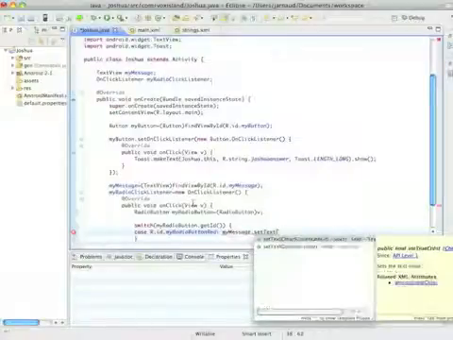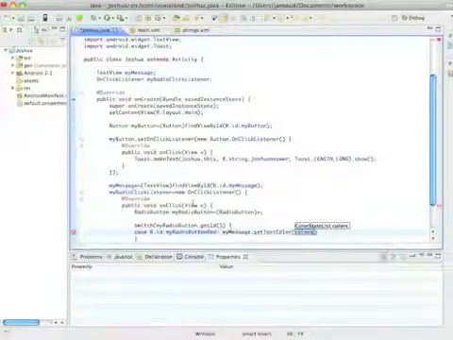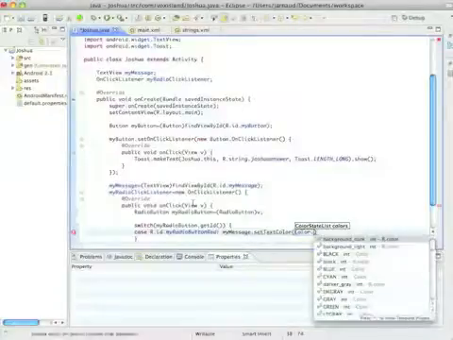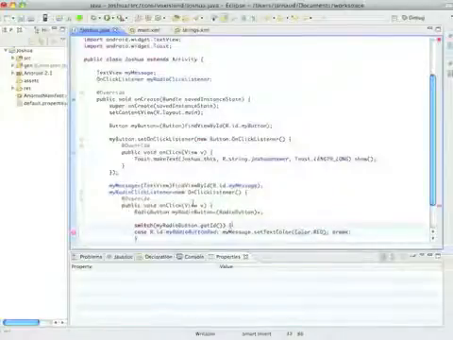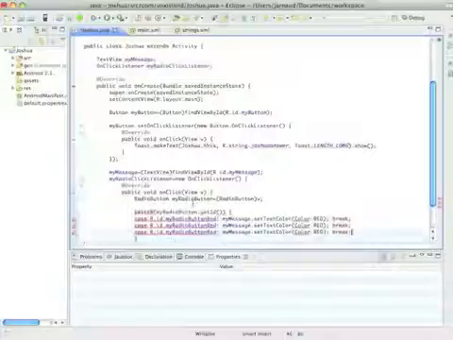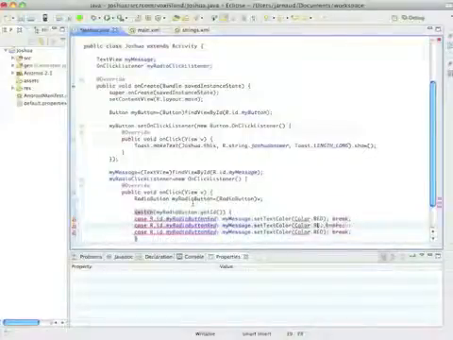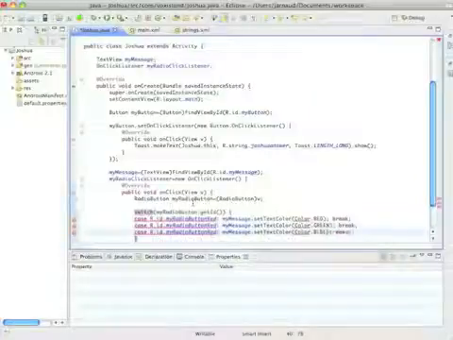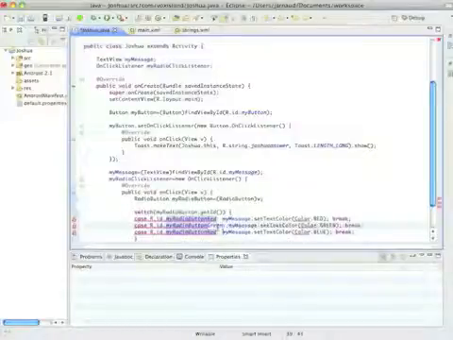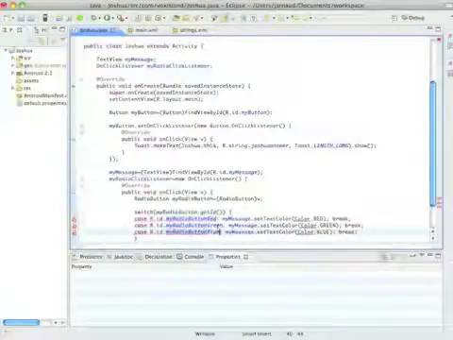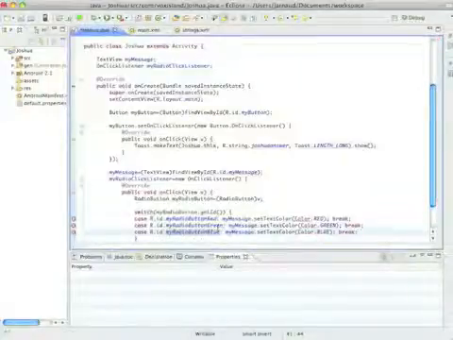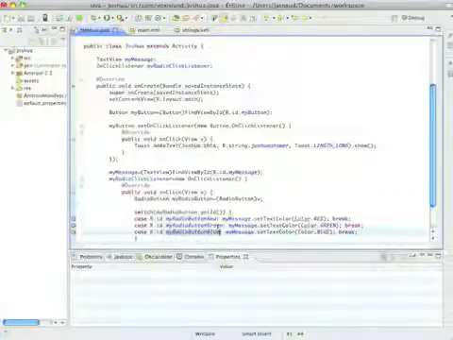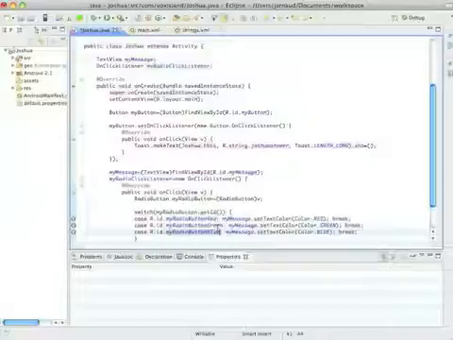In the case of the red button, the ID will be R.id.my radio button red. In this case, I will take my message and change the color. So set text color, and here we can use a constant, which is in the Color class, Color.RED, and then break. Of course, almost the same code for the green button and the blue button.